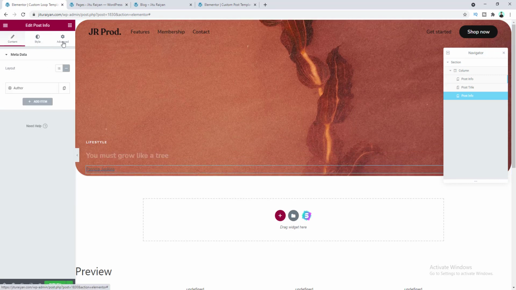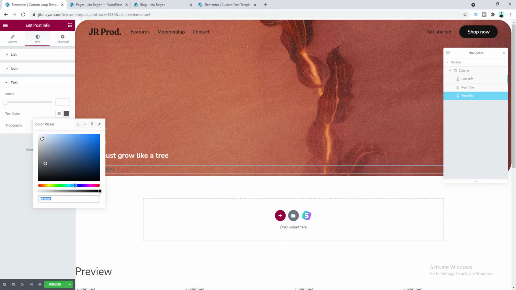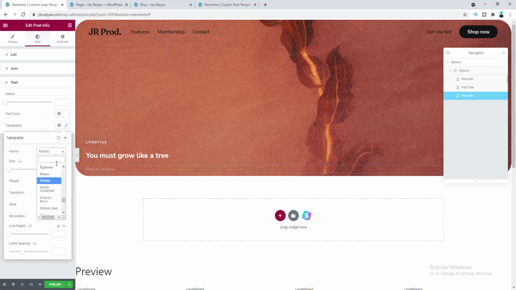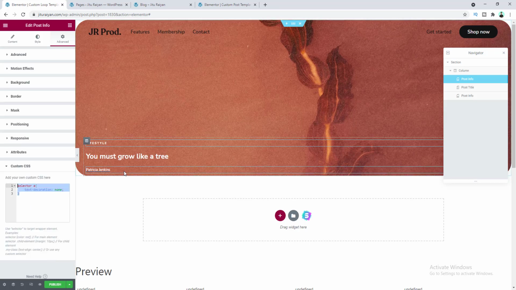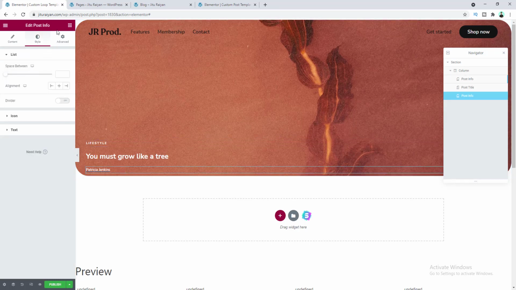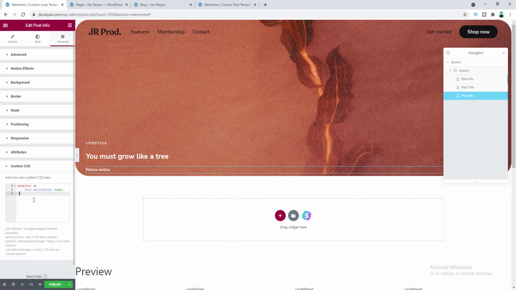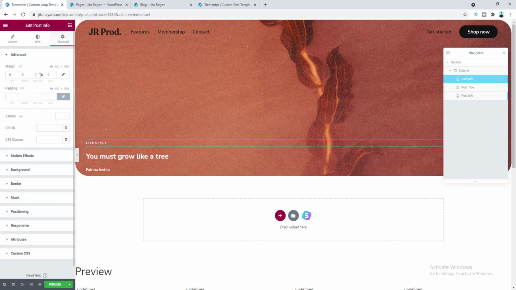Then next, this author, so again make this white color, and from the typography let's make the font this, font size 13 pixel and font weight 600. And here we also don't need this underline, so from here let's copy this custom CSS and paste this for this post info widget. So let's paste this to here. Okay, now finally let's adjust the gap between this widget. So for this widget, let's reduce the bottom margin to -12.